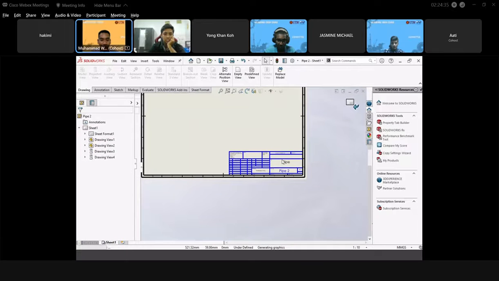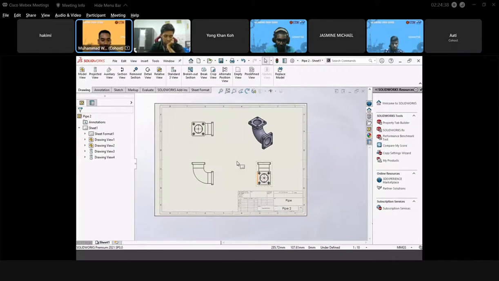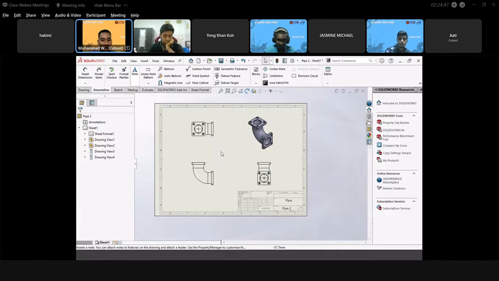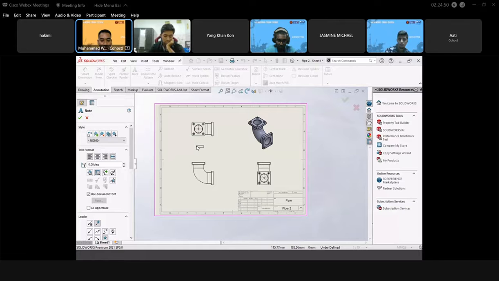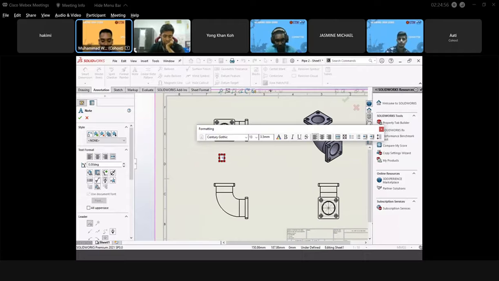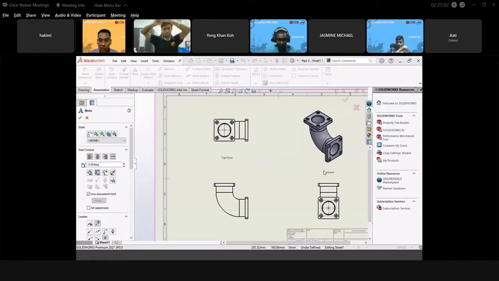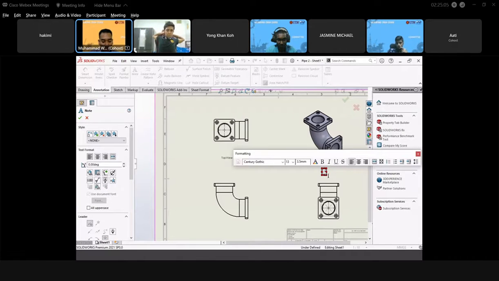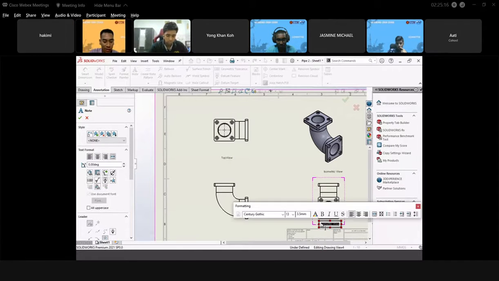Then back to the technical drawing. Back to the drawing. You can add something like notes that you can write. Example is top view, the isometric view, here, side view.